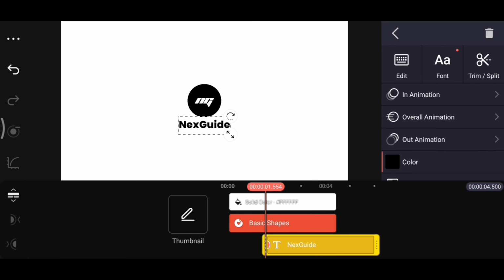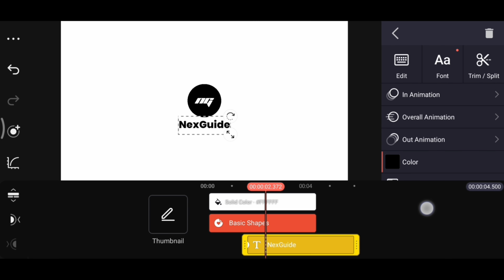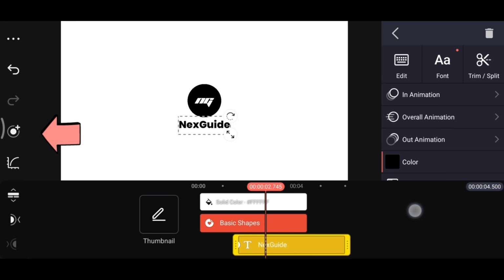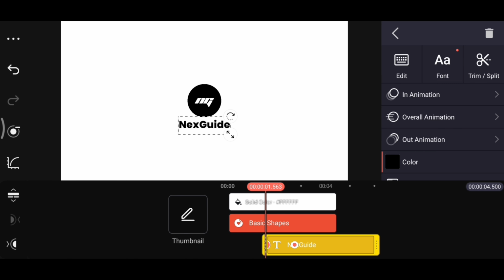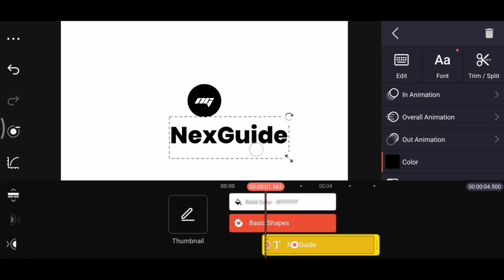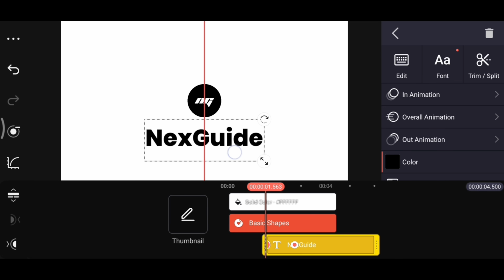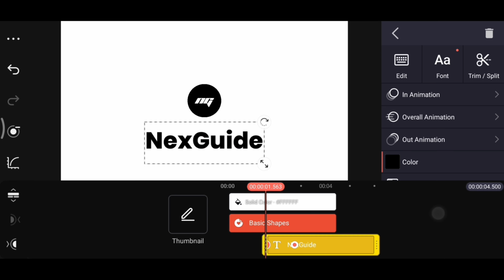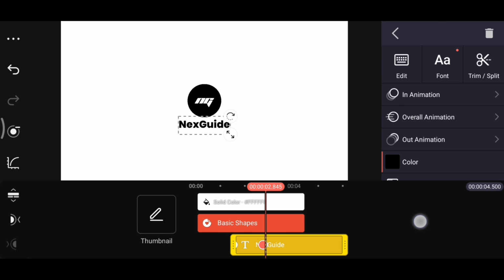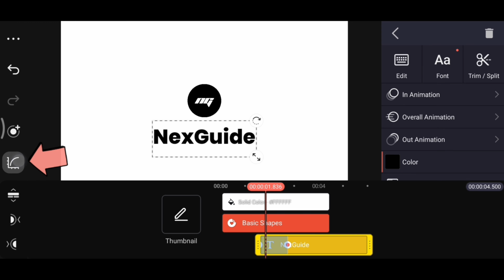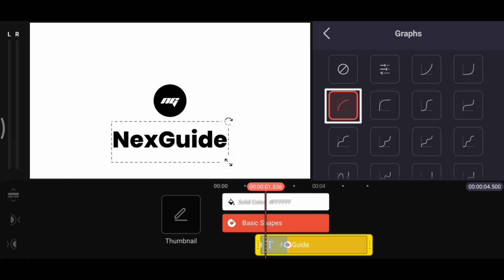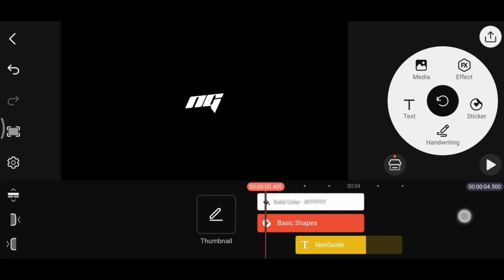Once that's done, select the text layer, move a little forward on the timeline, and add a keyframe. The animation will happen between the starting keyframe and this one. On this keyframe, I won't change anything, but on the starting keyframe, I will slightly zoom the text like this. Now you can see the animation starting to take shape. To make it look even smoother, go to the graph option and select the same preset we used earlier. Let me play it once so you can see how it looks.